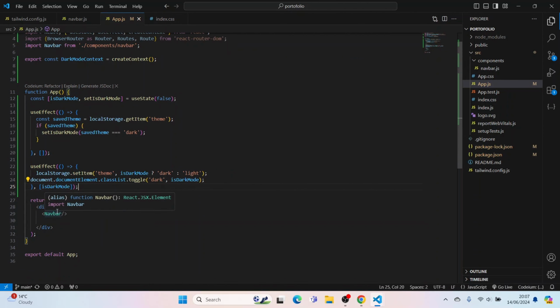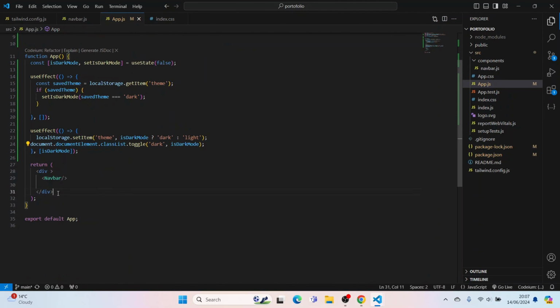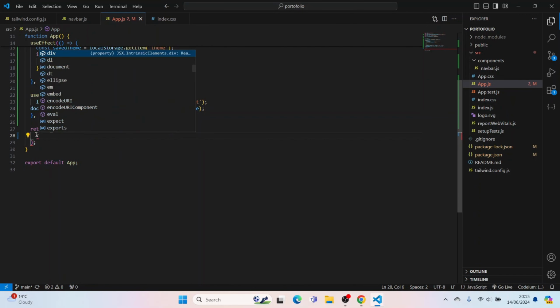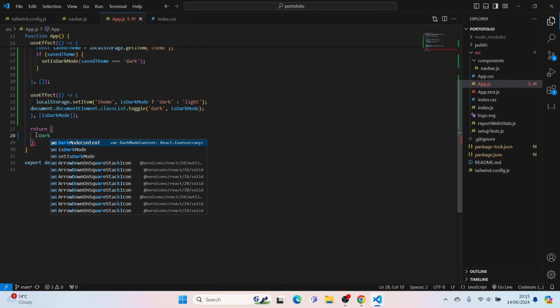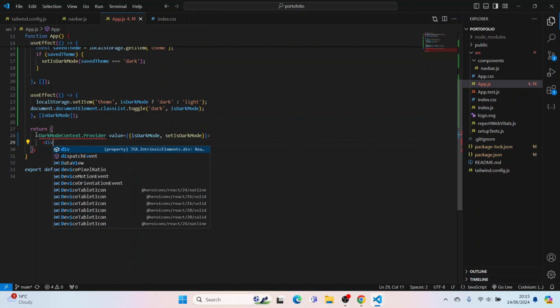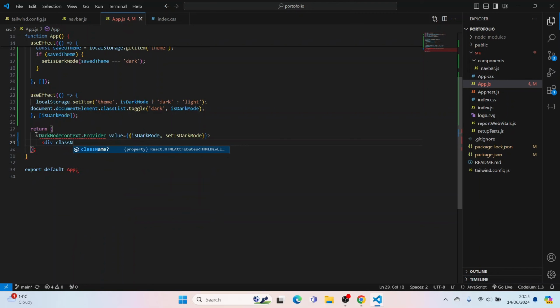Now once we are done, we're going to go to the return, and in the return I want you to get rid of everything, delete everything. What we are going to create is a dark mode context provider, like so. The provider value is dark mode, it's going to go like this, and then we are going to go down and create a div. Once we have created a div, you're going to give it a className. Inside the className, we get rid of this, and we're going to call it a dark mode and a light mode.